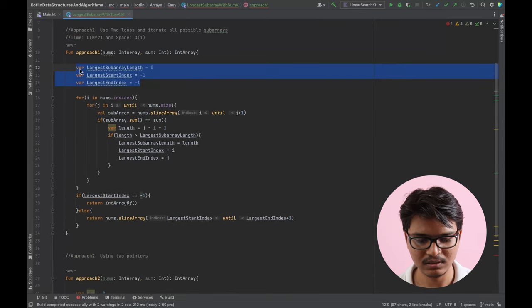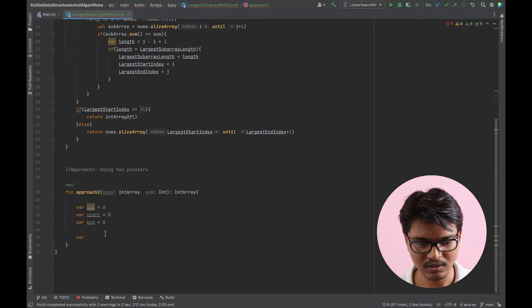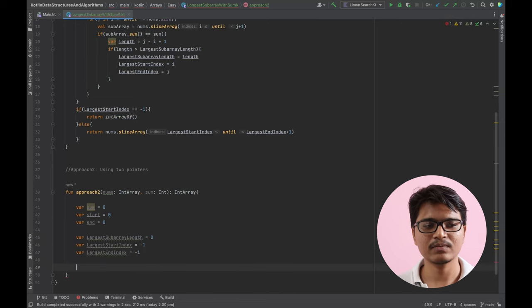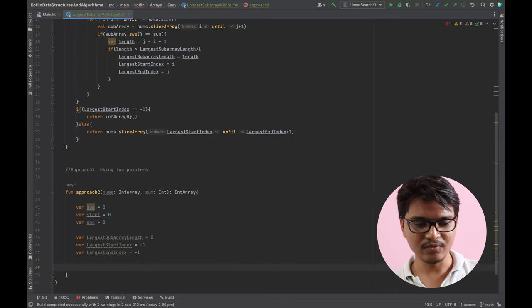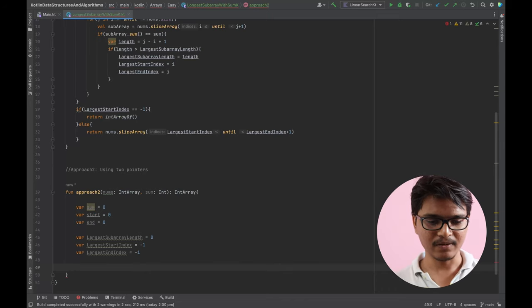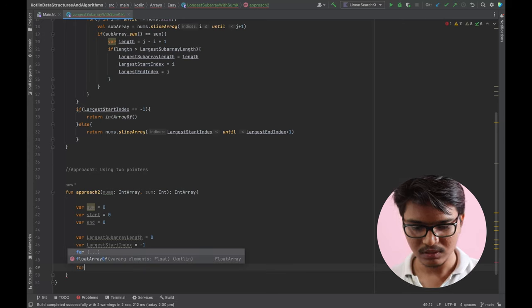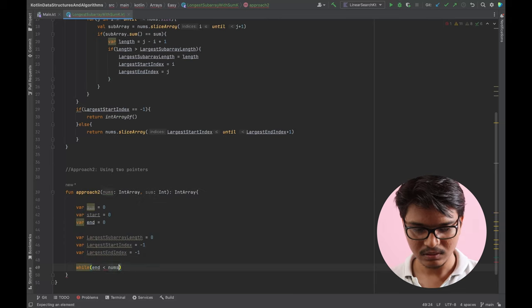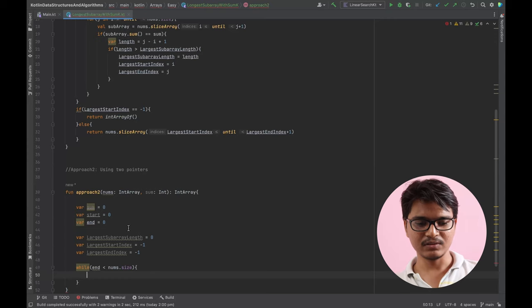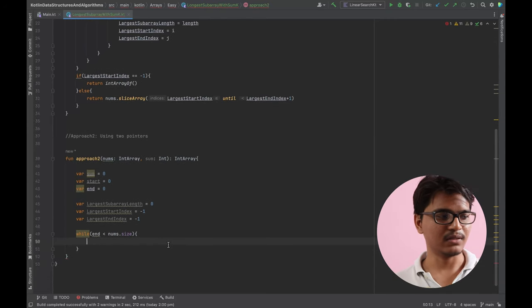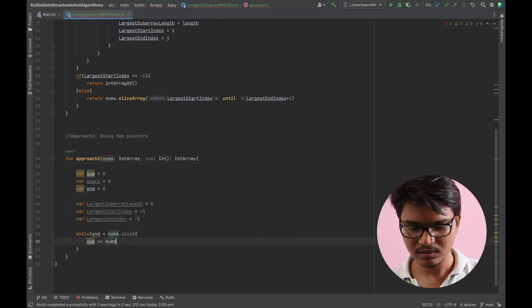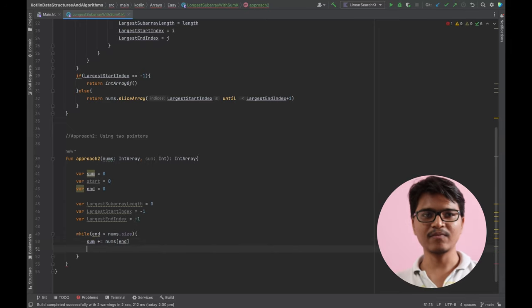So let me take this and use it here. Fine. So now we have defined what variables we need for this. So what we do is I will traverse using the end pointer. Fine. So initially I will start adding to the sum variable the current element I am at.